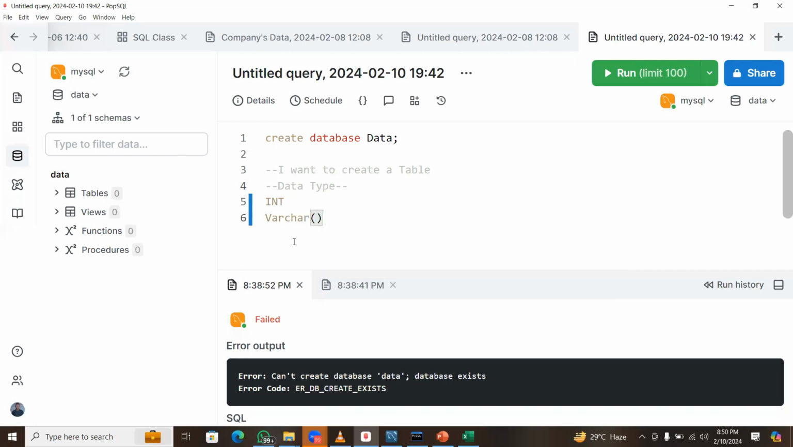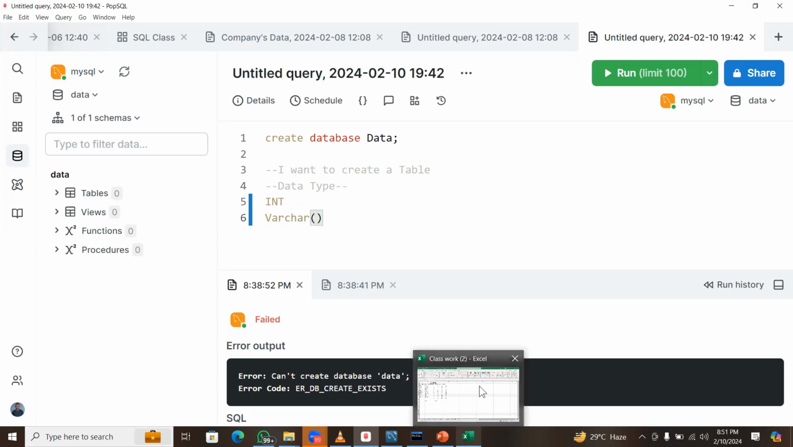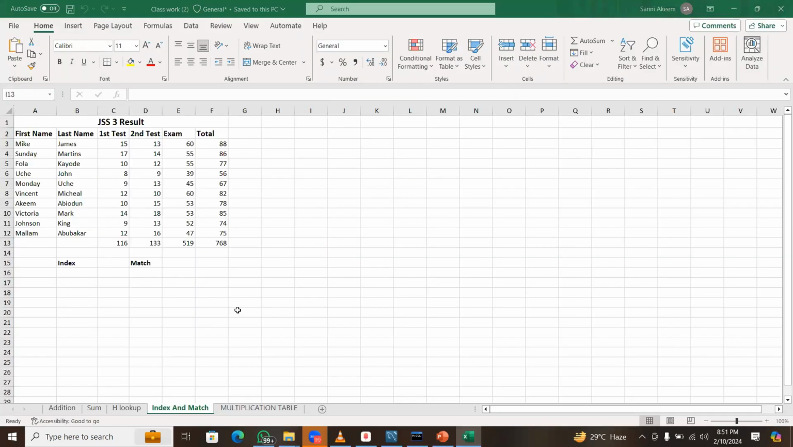So varchar will contain text, which we call string. In other programming languages like Python, we call it string, but right here we call it varchar, which stands for variable character, and here you have to be specific. How many texts do you want to be in that column? Just like my Excel now. So let's say I want this column. This is a text column, right?